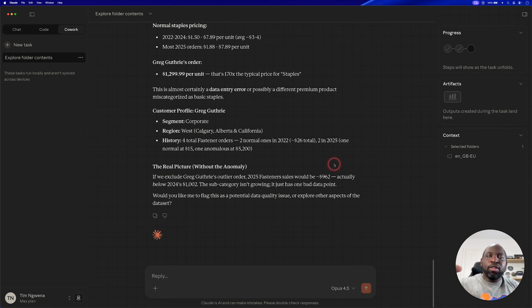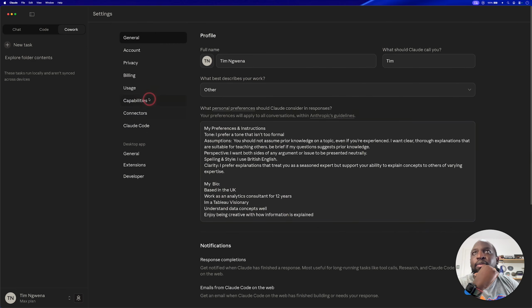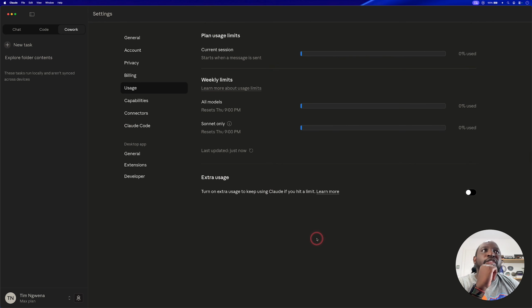There is so much more that this tool can do. I have not used Claude Cowork before today. I literally just enabled it. And if you want to see what kind of impact that has had on my credits, if you go to my usage, you'll see that very marginal impact.